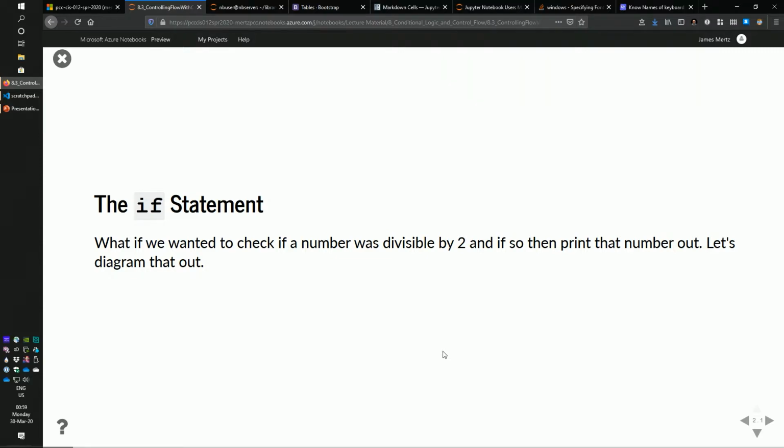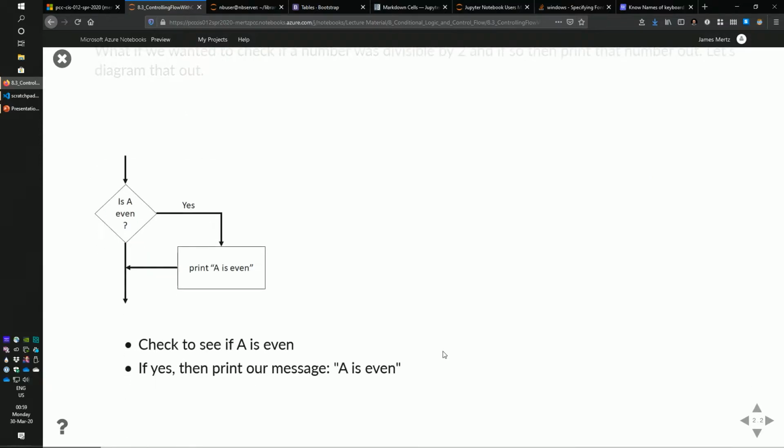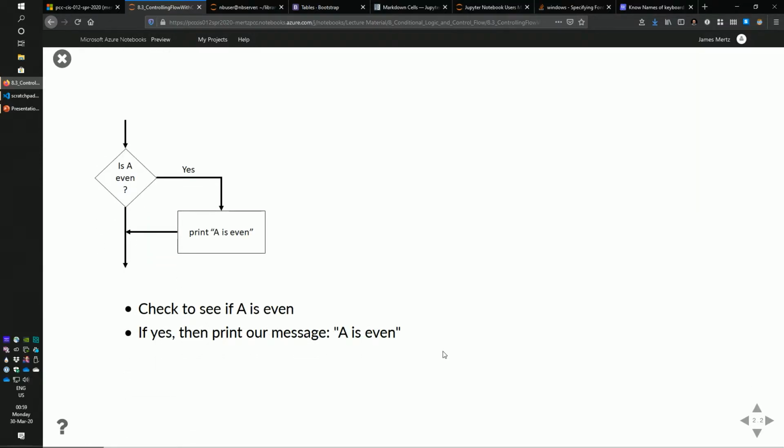First up is the if statement. Let's think of a scenario here. What if we wanted to check if a number was divisible by 2, and if so, then we wanted to print that number out? Let's diagram this out. So here we have a diagram.